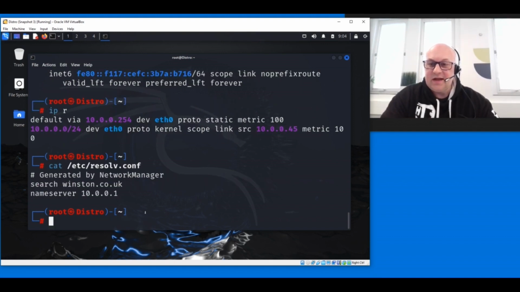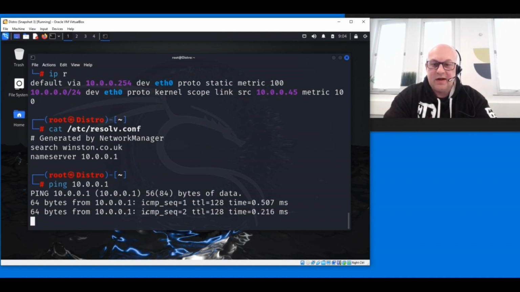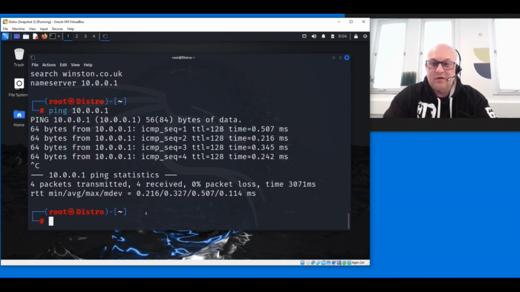That'll tell me if the DNS has been set. So we've got a search domain set up and a name server set up. And let's do a ping of that name server and make sure we've got an actual connection out. So that's fine. So we've got a fixed IP using the graphical user interface built into Kali.